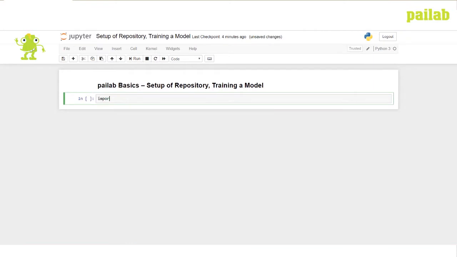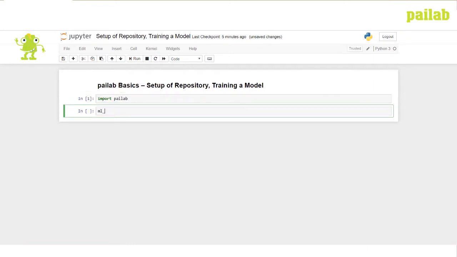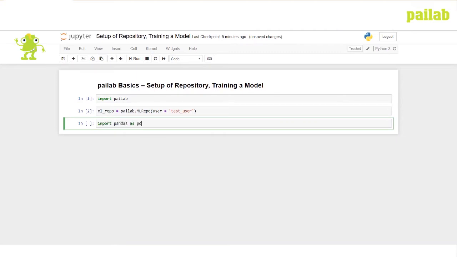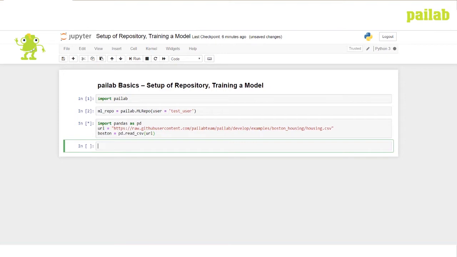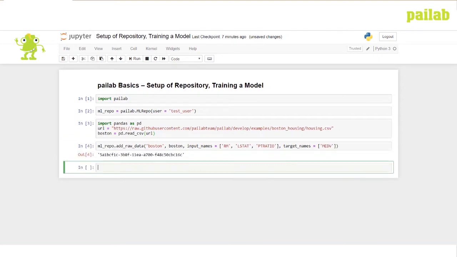So first, we import pailab's repository and create an instance. In our example, we use the Boston housing dataset, which is a classical example in the field of machine learning. We simply download a pre-processed version from pailab's examples. Now we add the complete Boston housing data as a raw data object to the repository. The method returns the respective version number.